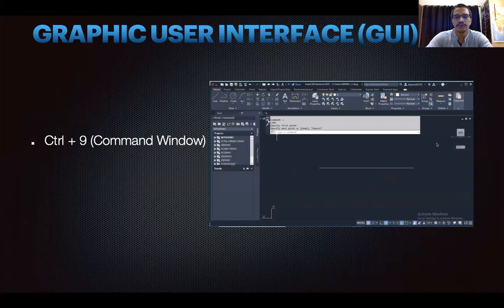In Windows, if you don't want to use the command area, you have the option to delete it. Here you can see the cross. To get back the command window, you can use Control 9 and your command window will reappear.